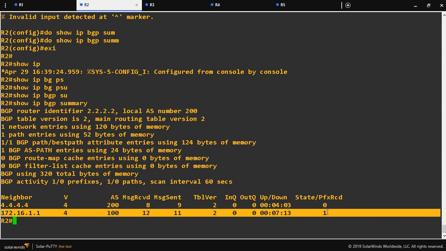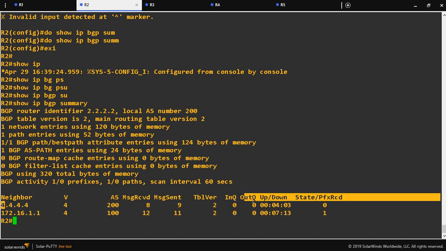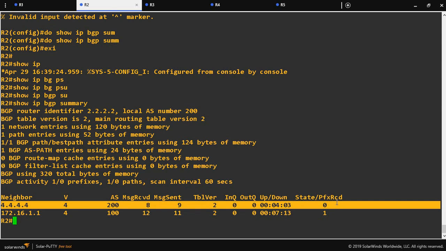Through the R1 router I learned the loopback network 1.1.1.0/24, and 4.4.4.4 is an IBGP pairing. So here the pairing is up. I am not learning any network from the R4 router.